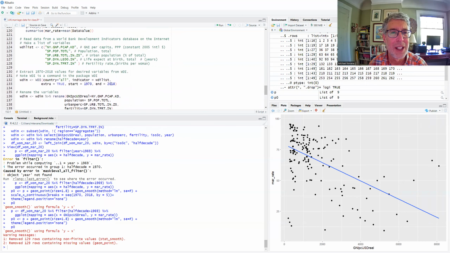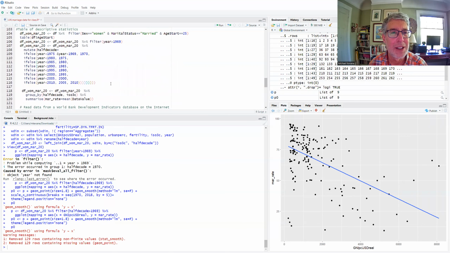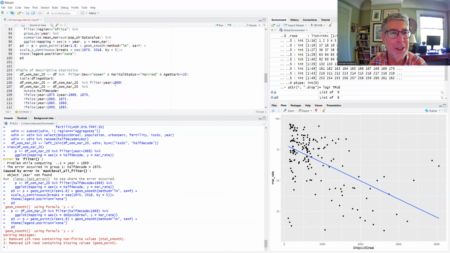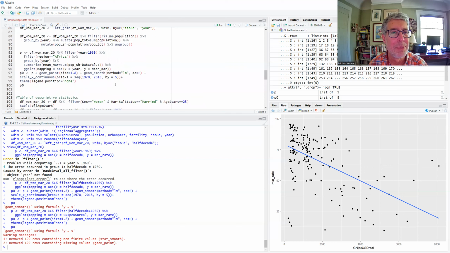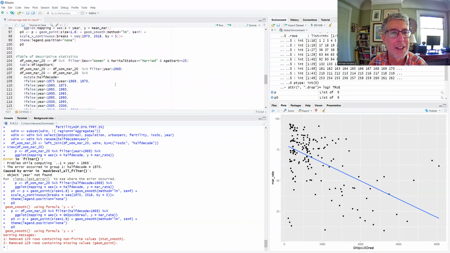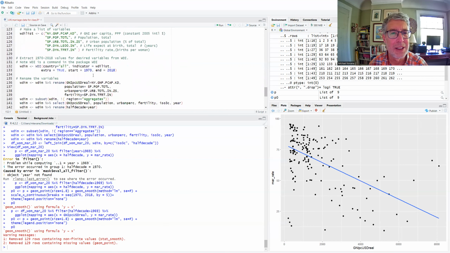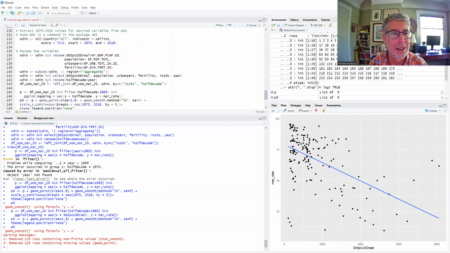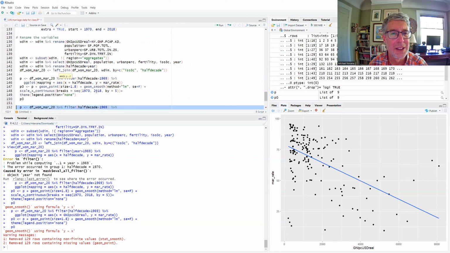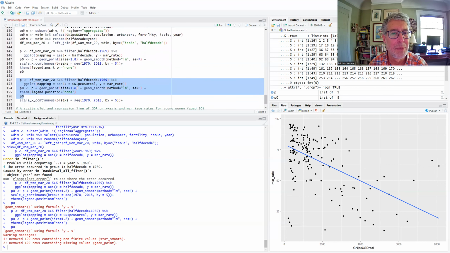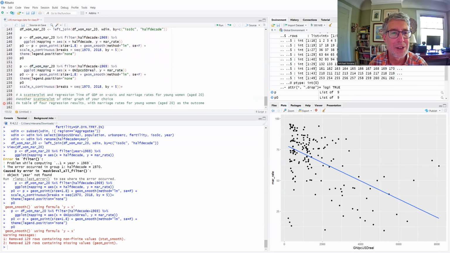Why aren't we observing any wealthy countries? Maybe our marriage data was only for developing countries. Looks like that's the case, that our marriage data is not including any wealthy countries. So GNI per capita is, did we drop anything here? Half decade? Don't see that we did. Okay, well, that gives you hopefully a better idea of how to do the scatter plot.